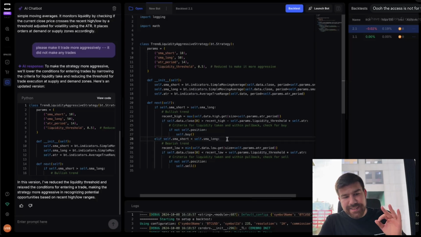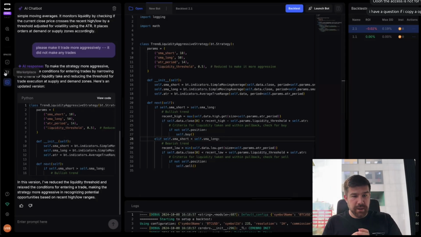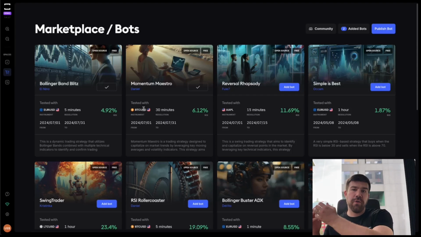We want to make it that this is by far the best place for you to come up with strategy, get a first draft using the AI, have the AI help you modify, build, and then comes the second part, publish.